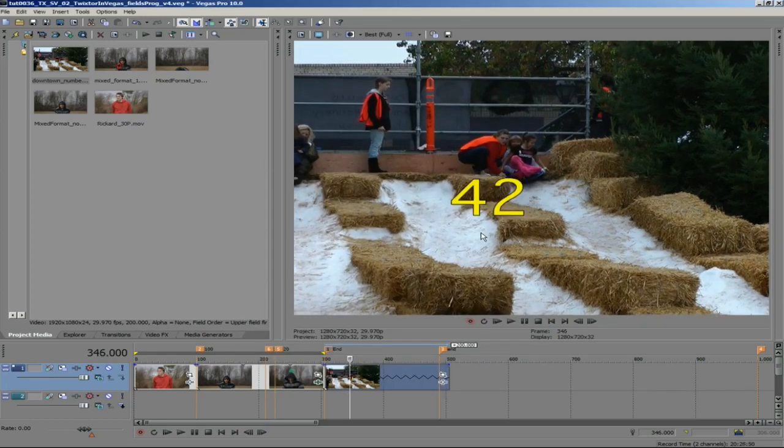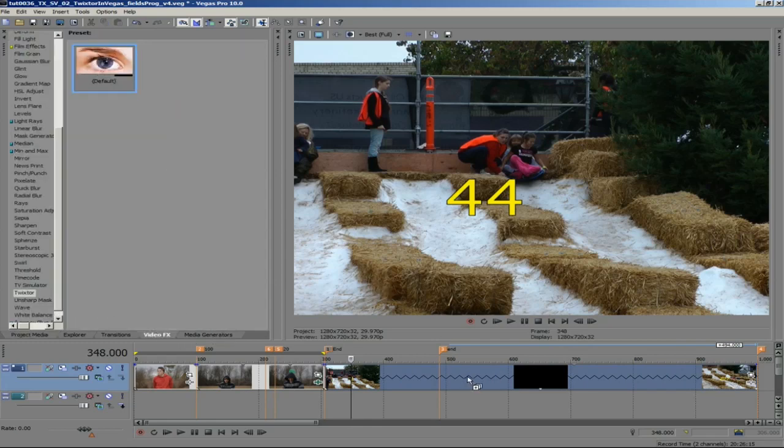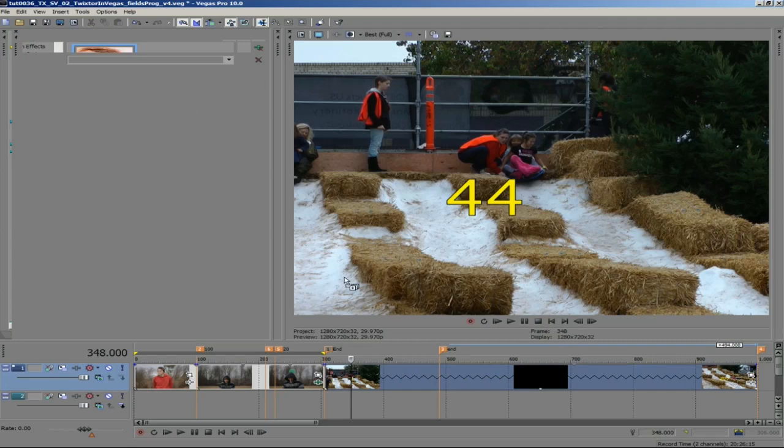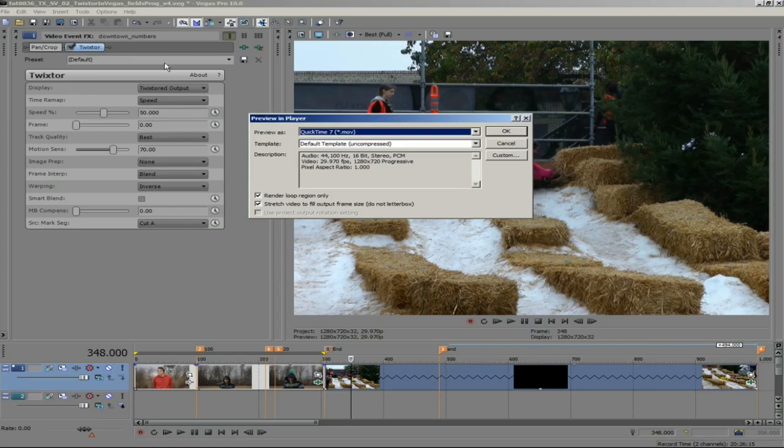At this point, you would do the same thing we did in the previous example: dragging the clip to the length you want the result, adding Twixtor, changing the speed, and rendering. So now you know how to handle a few mixed format issues and frame rate conversions using Twixtor in Sony Vegas.